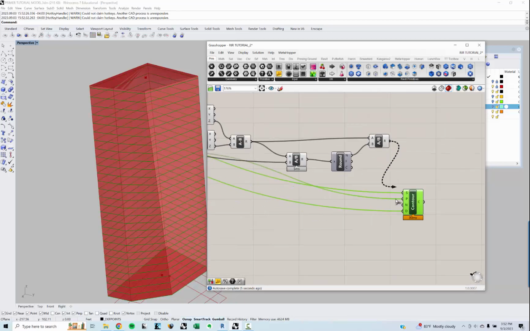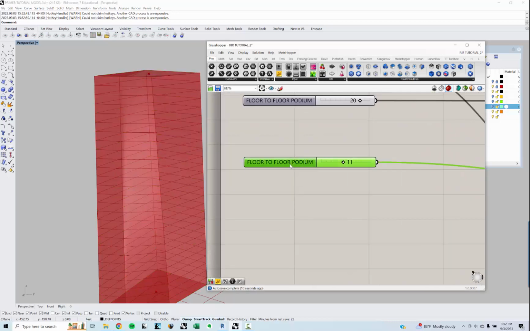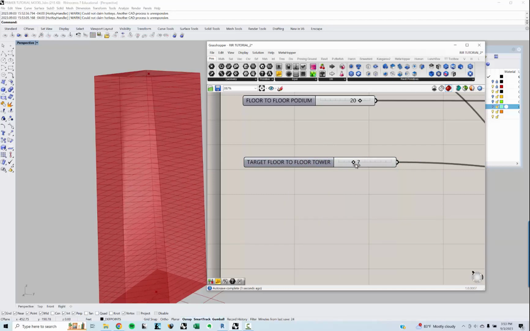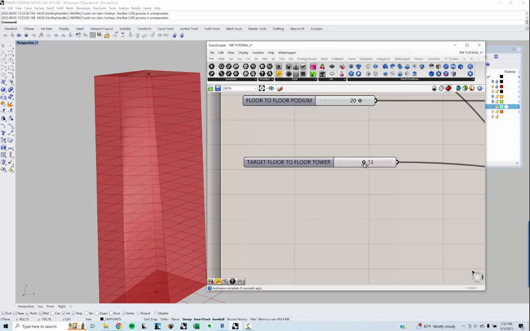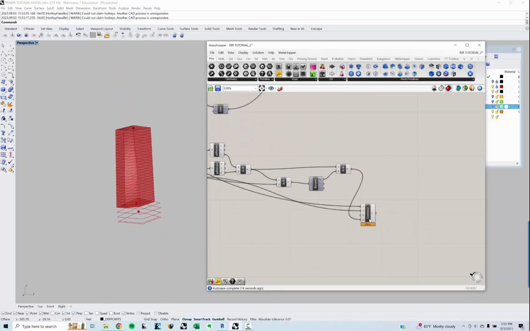11.111. So now if I come into my contour distance, it's giving me exactly enough contours to fit the tower. Let's call this target floor to floor, tower. It's not going to give me the exact dimension that I want, but it's going to give me an equal number of floors that are spaced evenly to fill the tower. That's close to that. All right, so now we've got all of our floors set up.